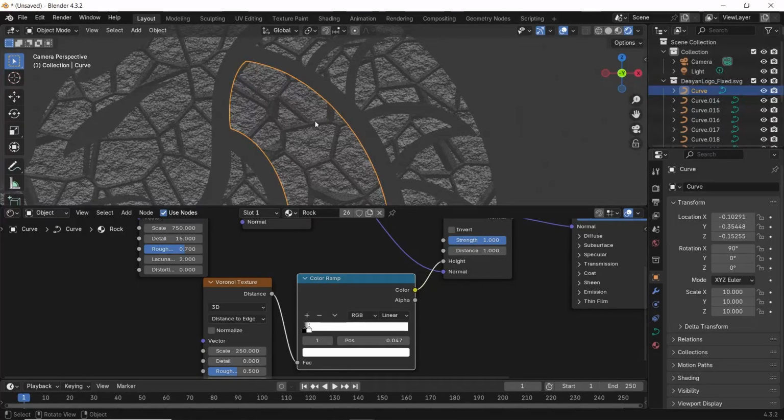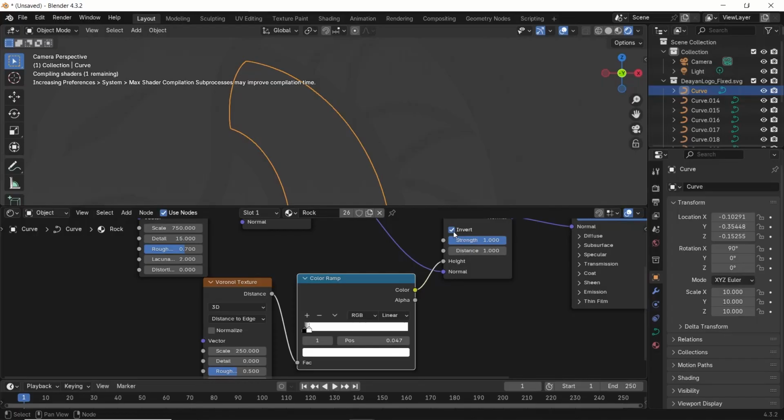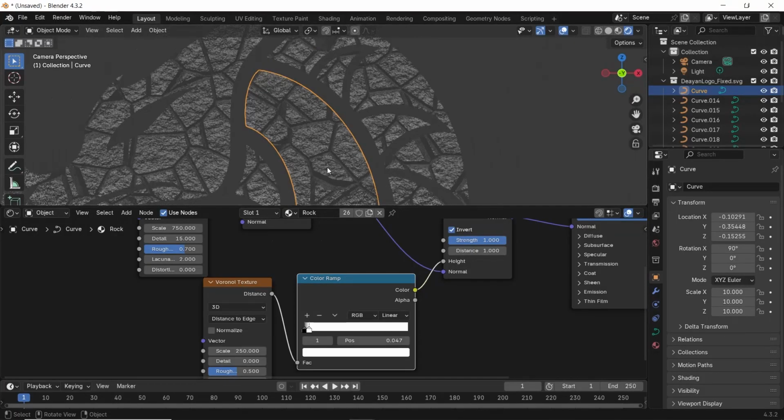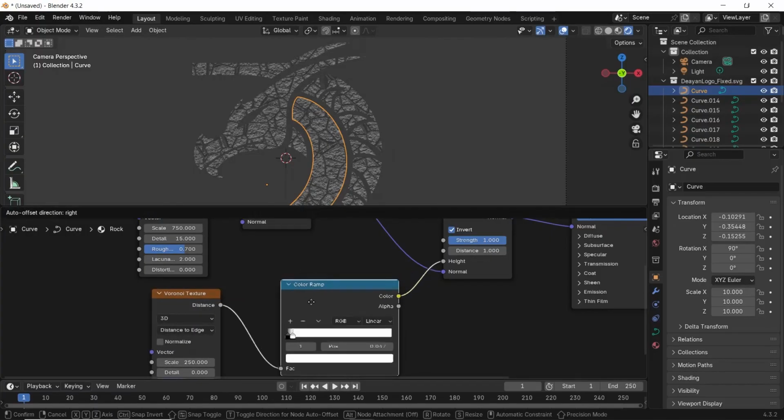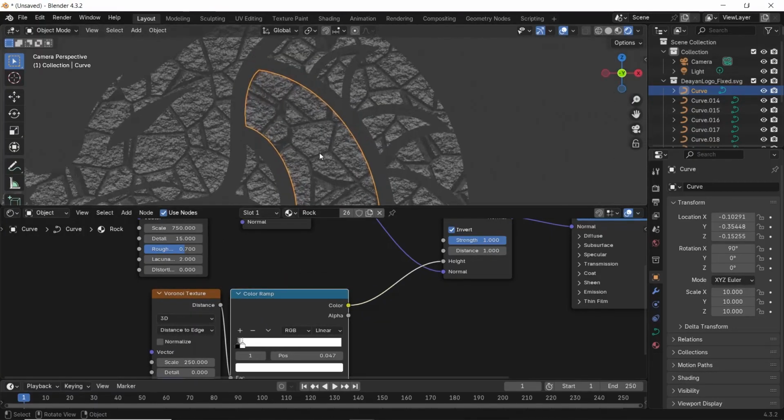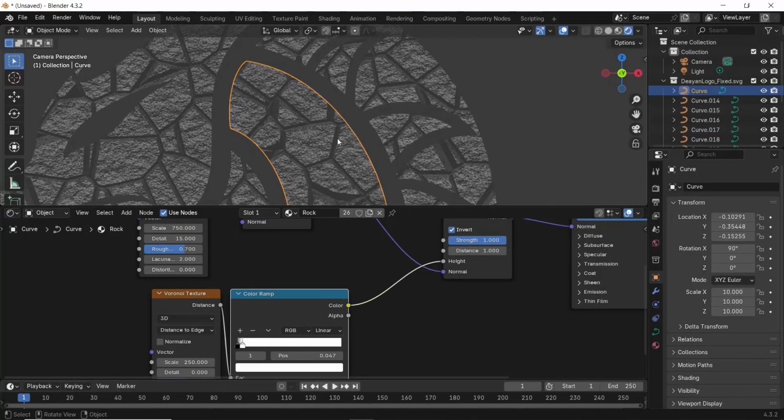Now this also seems like it's coming out. So to make it feel like it's going in, we're just going to check this invert button. And now it seems like it's actual cracks. So that seems absolutely great. However, I don't want it to just be cracks. I want there to be some actual light coming in from the cracks, something like a lava.